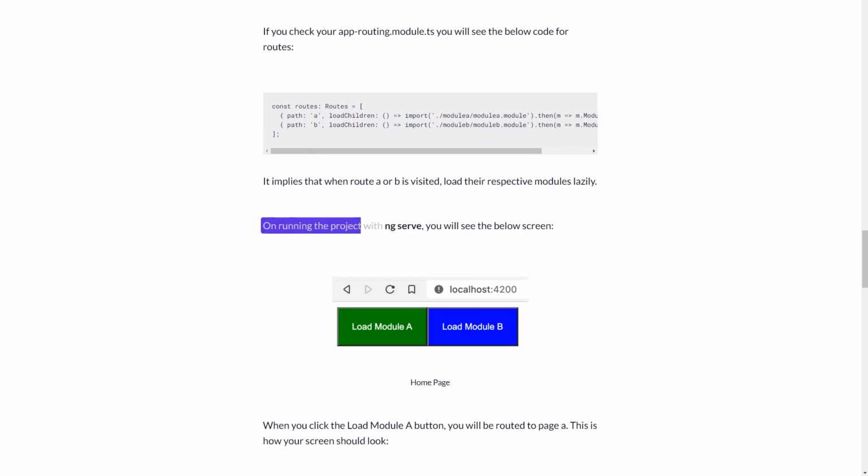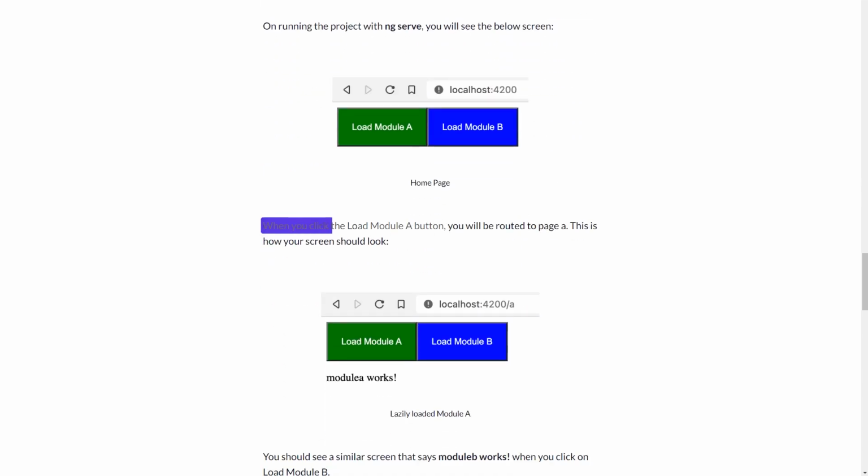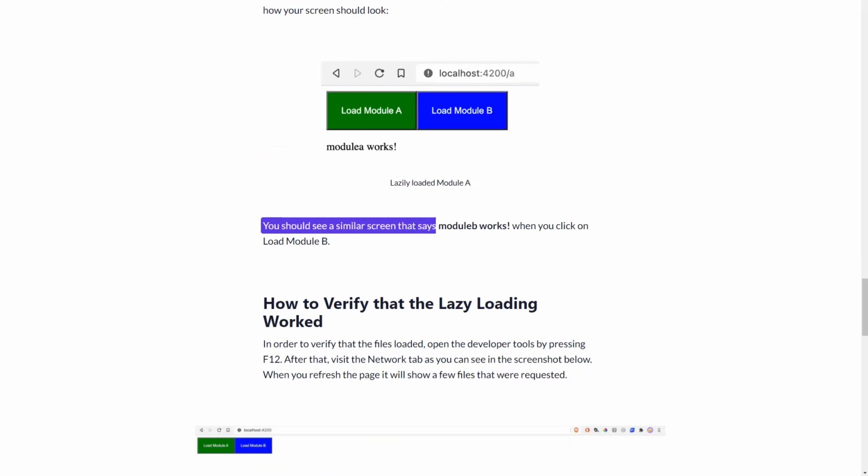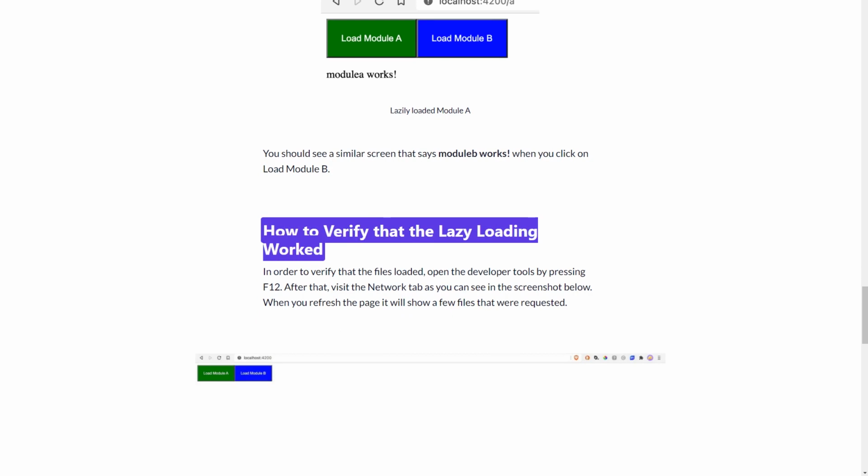On running the project with ng serve, you will see the below screen. When you click the Load Module A button, you will be routed to page A. This is how your screen should look. You should see a similar screen that says moduleb works when you click on Load Module B.